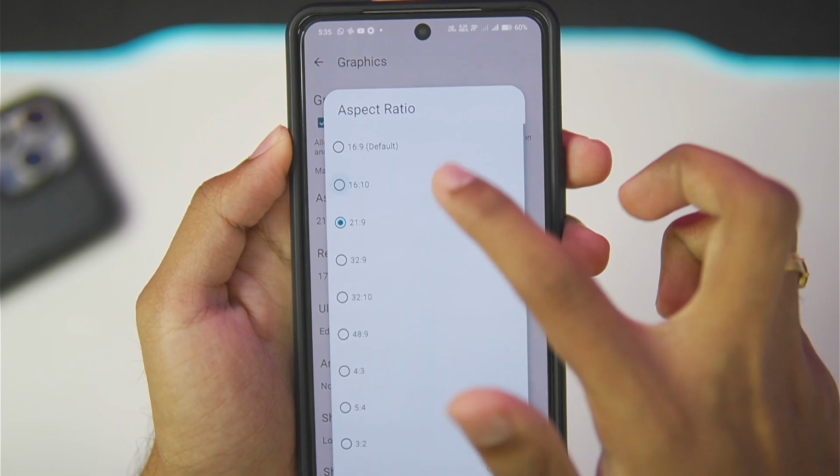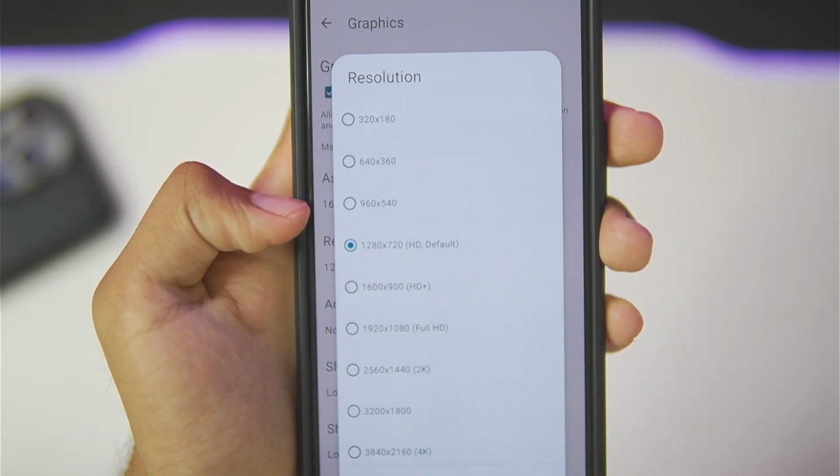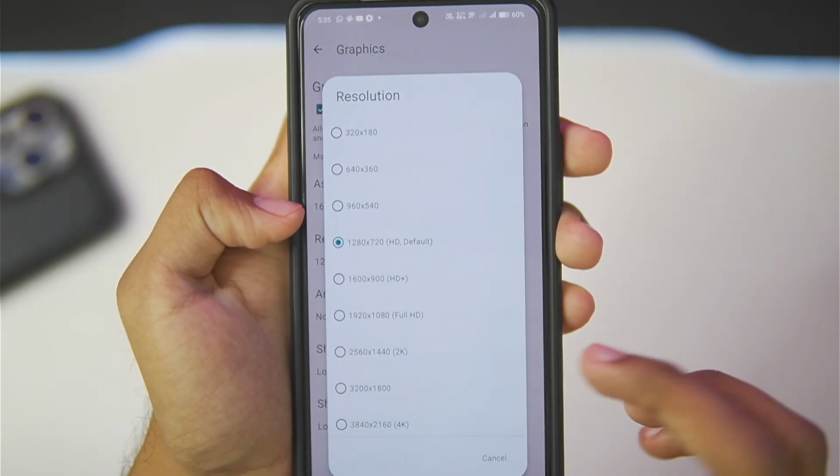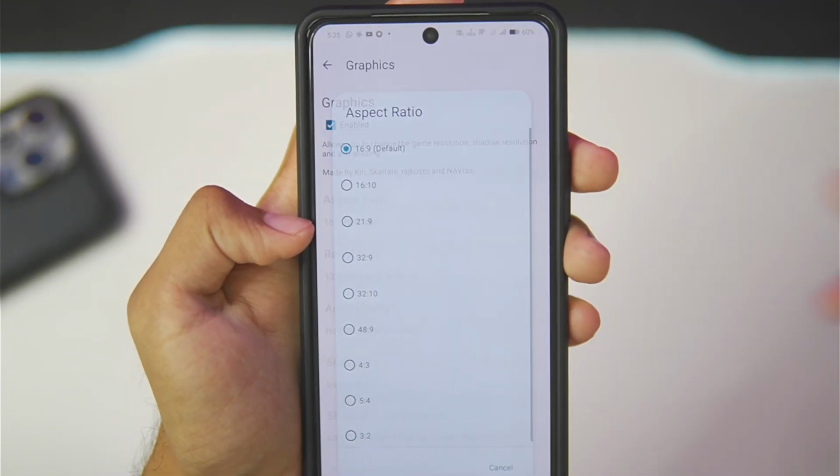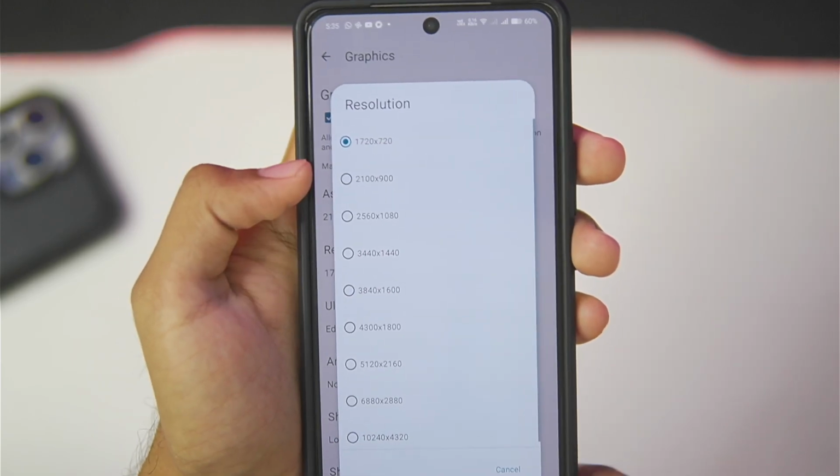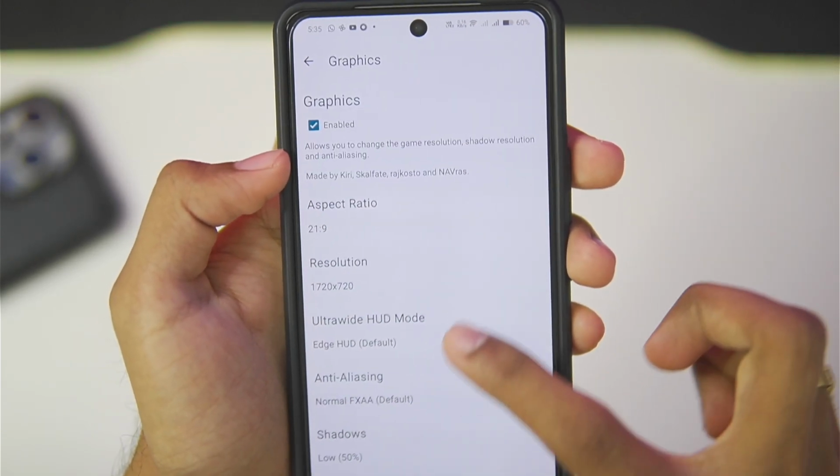For example, if you set 16:9 aspect ratio, you will notice that you can go all the way down to 540p resolution, which is really amazing for low-end Android devices. So Cemu is finally getting more and more playable, but for today's video we'll go with 720p resolution.